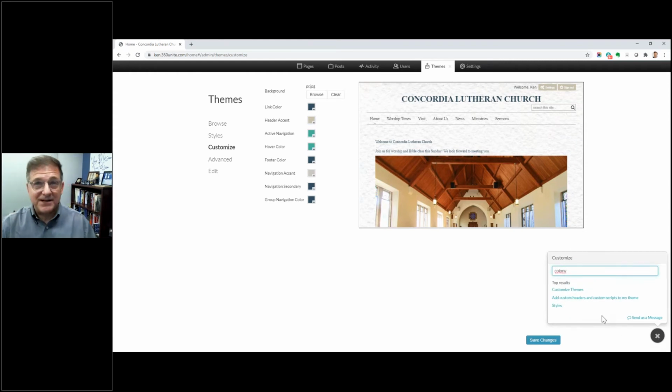I mistyped it and it even came up. So you can see if I did colors, it's bugging me there. There we go. A few suggested articles come up for me: customized themes, styles, how do I create a new style? And this changes at the different areas that we're going through.